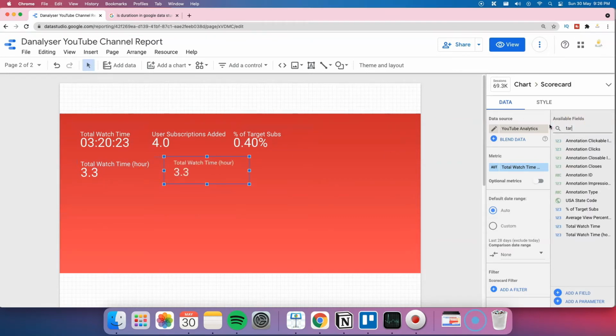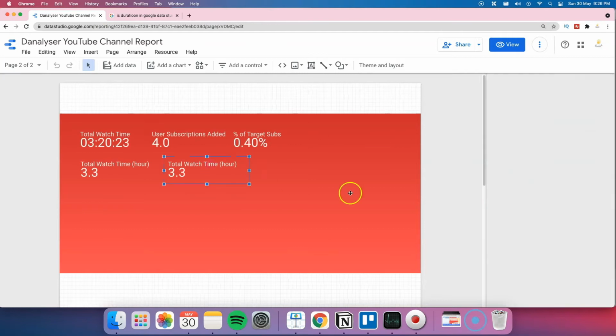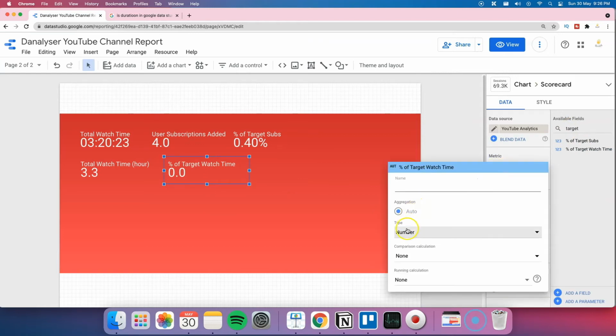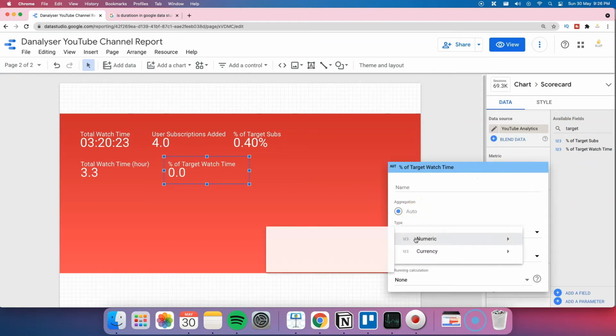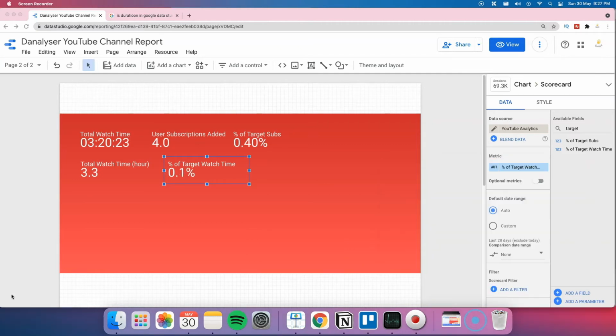One tip here is, if you can't find the new calculated field, you can refresh your browser. Similarly, we're going to add in the new column. Then we're going to change the type from number to percent. That's all for data prep.